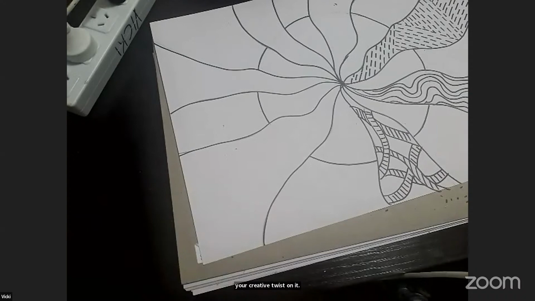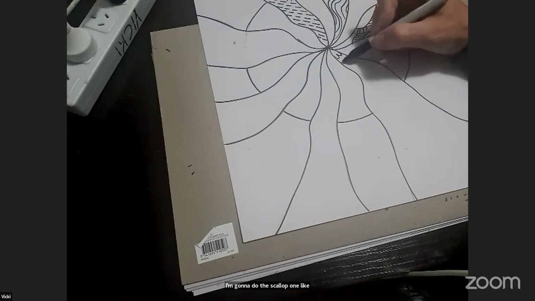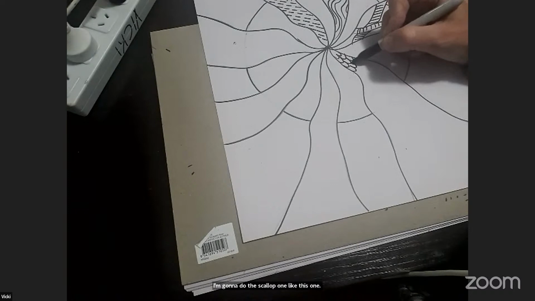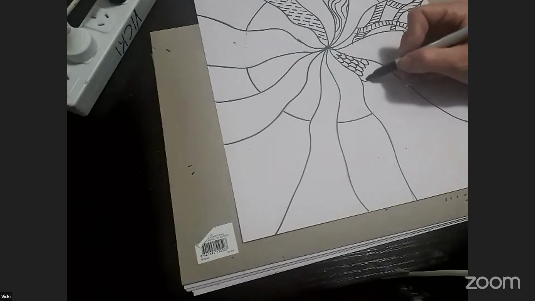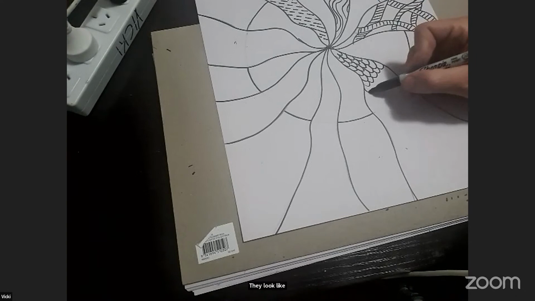Now, I'm going to use some of these lines that we made here today. I'm going to do the scallop one, like this one. They look like fish scales, don't they? These look like fish scales.